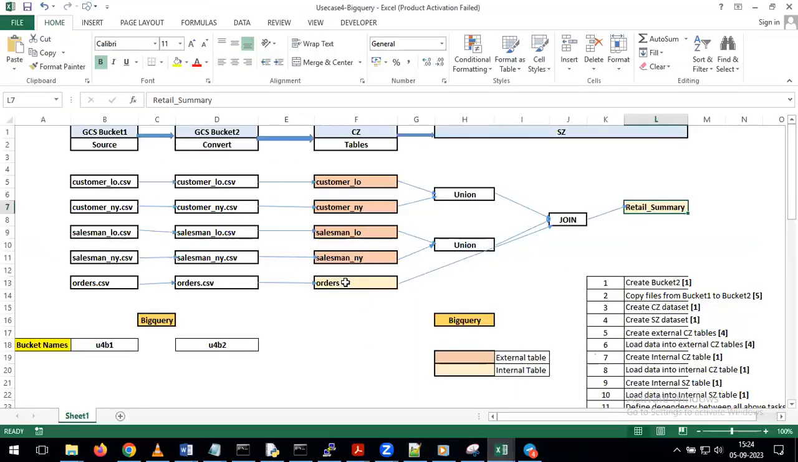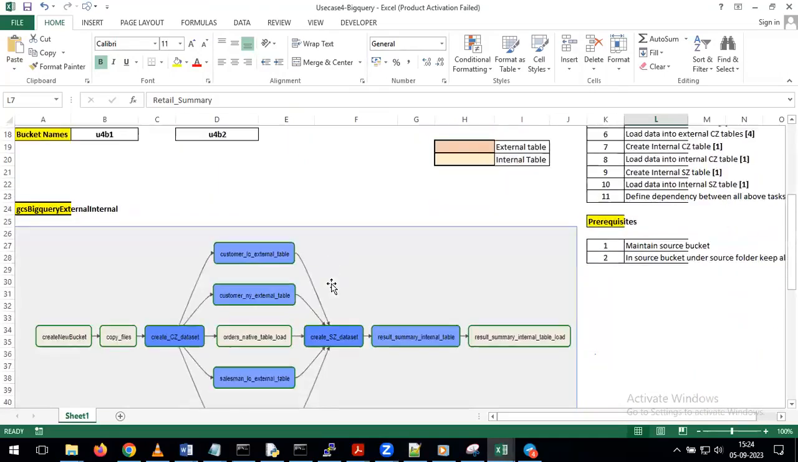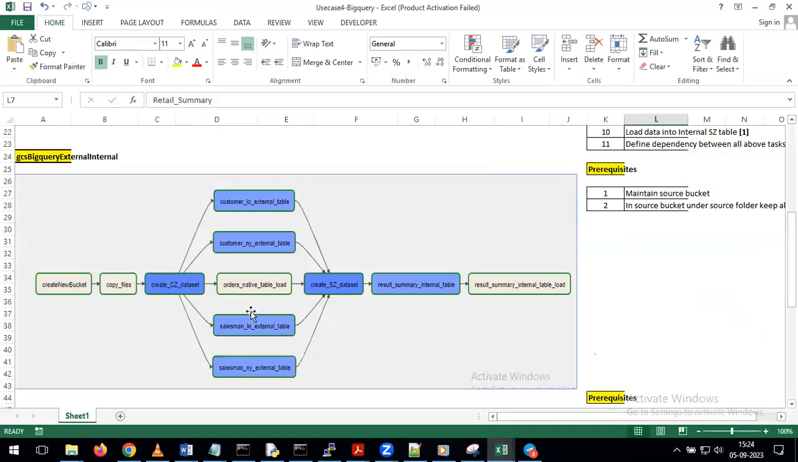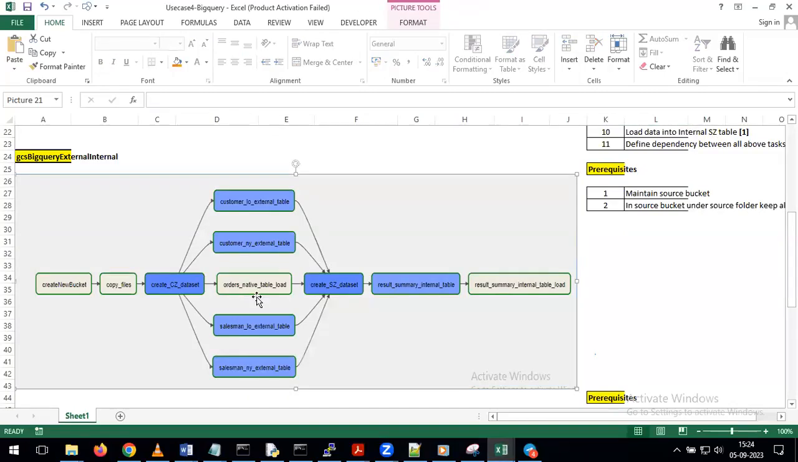Now, once we deploy this DAG into Airflow, you will be able to see the diagram like this. This is the diagrammatic representation. Once we deploy the DAG, in the Airflow console you can see the DAG graph. In the graph, we can see all the information like this. We have create bucket, copy file, then creating the CZ data set. Then we create all the tables and load the data.